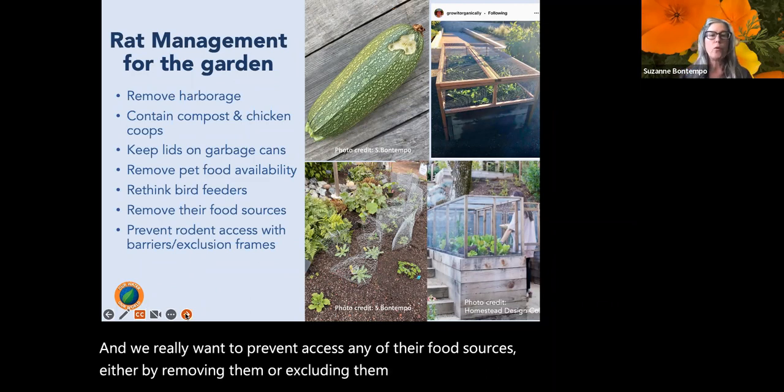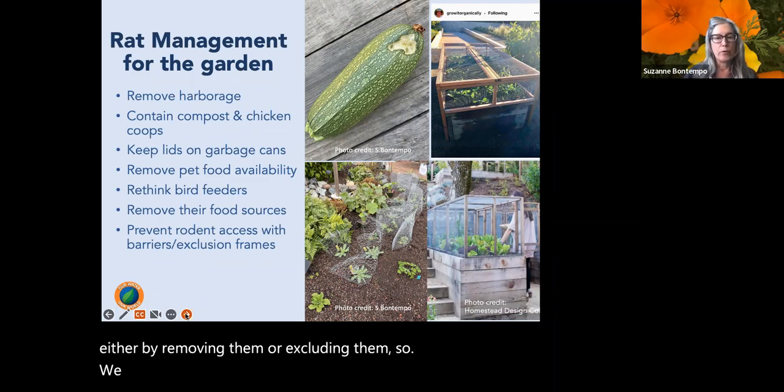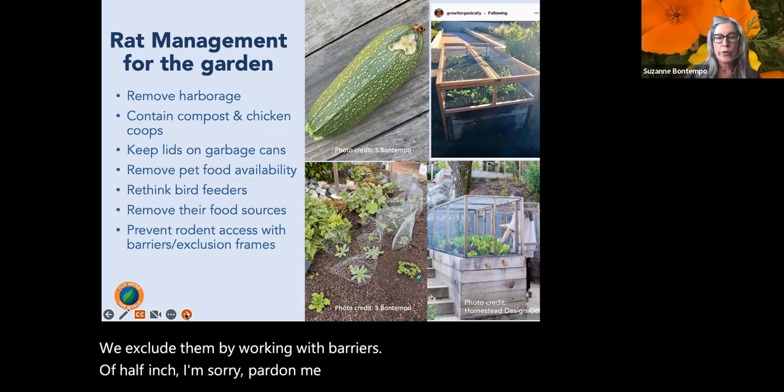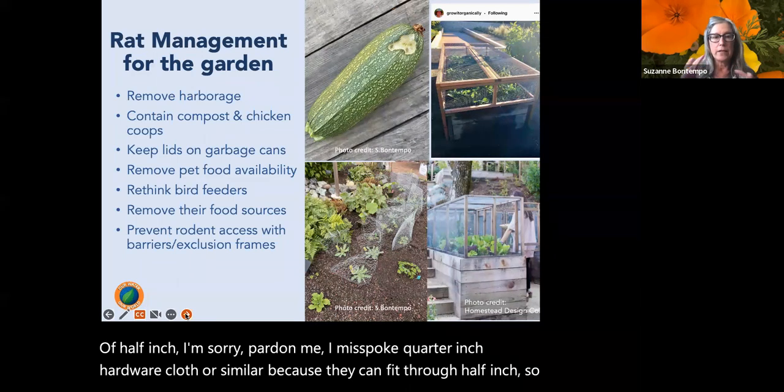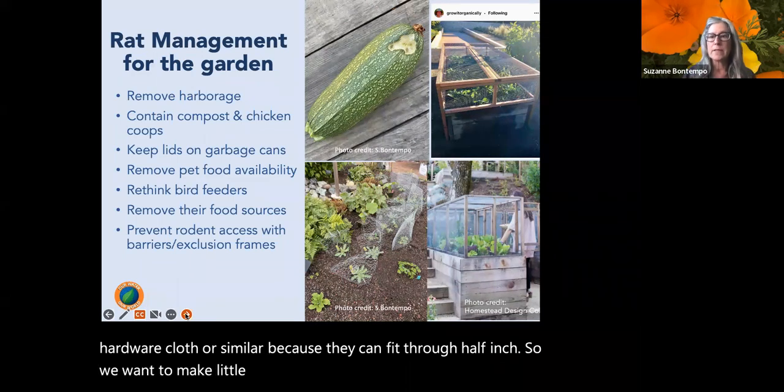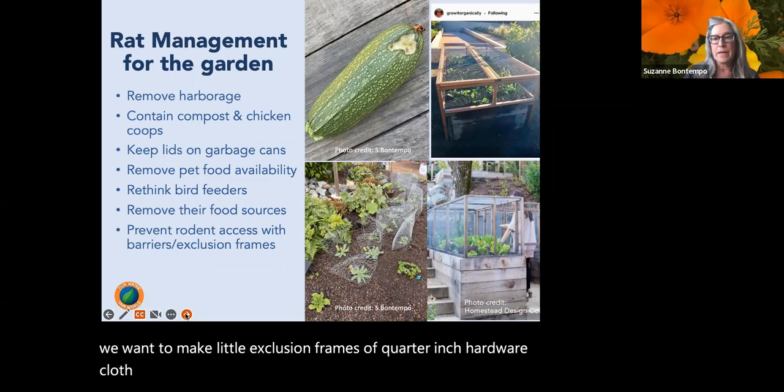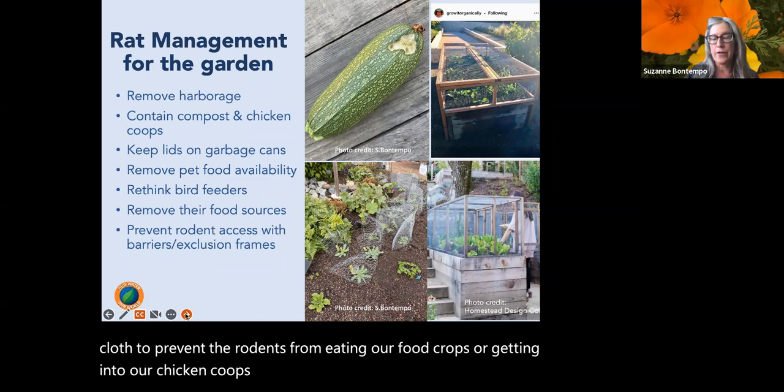So we exclude them by working with barriers of 1/4-inch hardware cloth or similar, because they can fit through 1/2-inch. So we want to make little exclusion frames of 1/4-inch hardware cloth to prevent the rodents from eating our food crops or getting into our chicken coops, our compost, or any other areas.